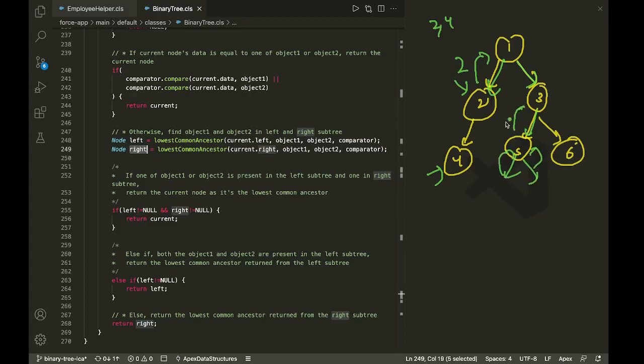and 5 is going to return null. Okay, so null will be returned from here, and 3 is going to call out to the right. So 6 is equal to 2 and 4? No, it is going to return null. And finally 3 is also going to return null. Okay, so 1 will receive 2 from the left and null from the right, so it is going to return 2. So that means 2 is the node which is the lowest common ancestor of 2 and 4.